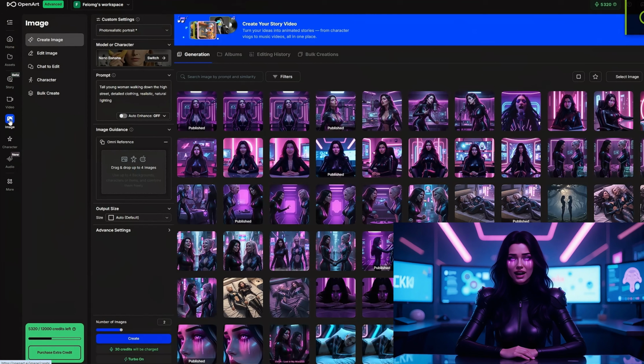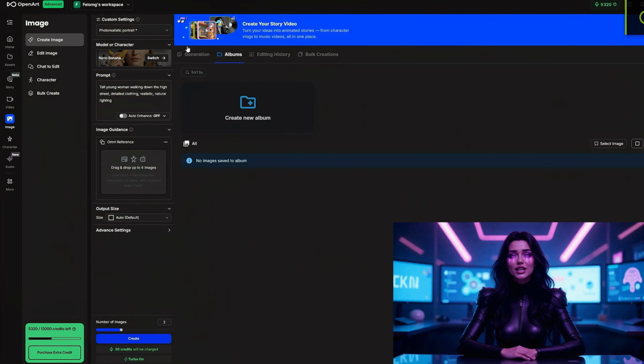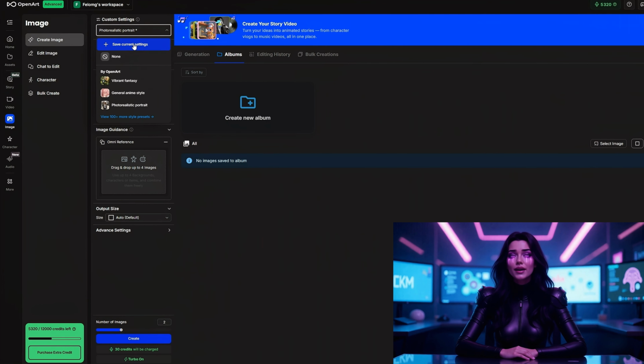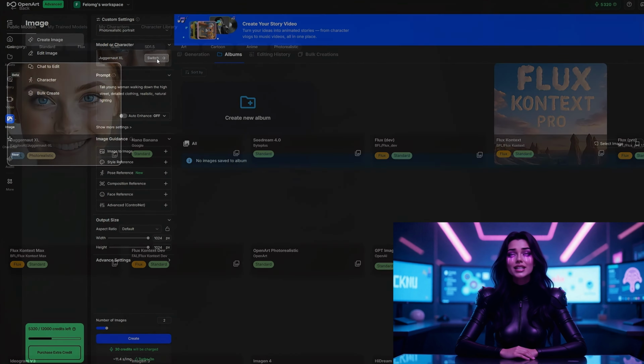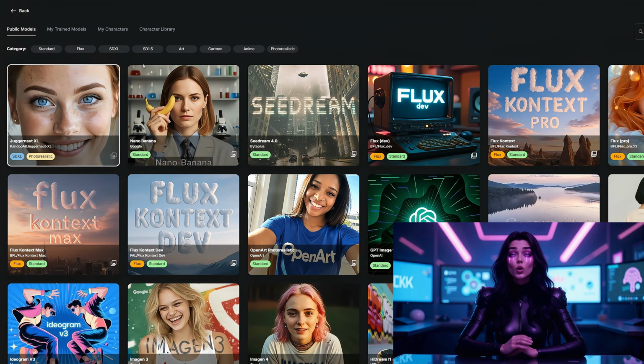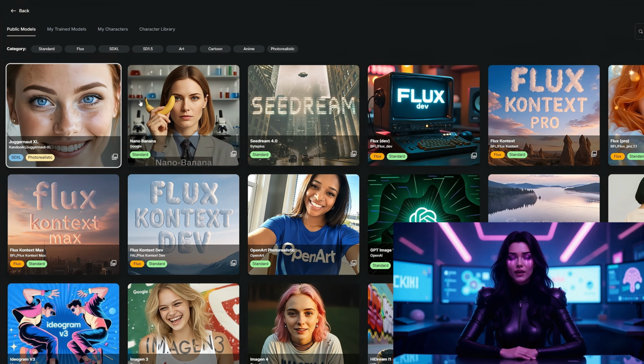First, you'll need an image. If you don't already have one, head to the image section and click Create Image. You can customize your settings. For example, choose photorealistic if you want a realistic style, or pick something more artistic depending on your vibe.